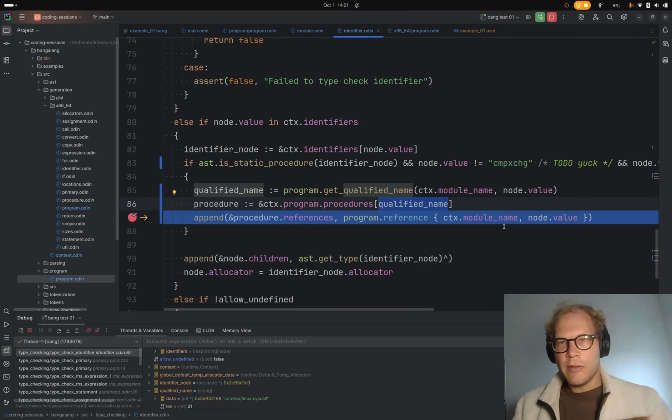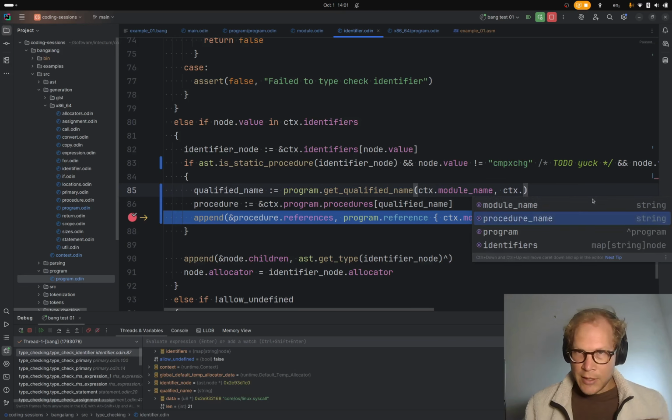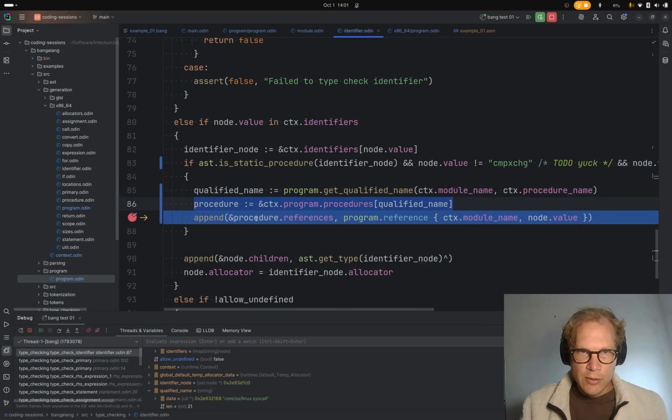Ah, this should be the qualified name of the current. I changed this before, didn't I? But this should be the qualified name of the current procedure, and we're adding the reference to the other procedure.